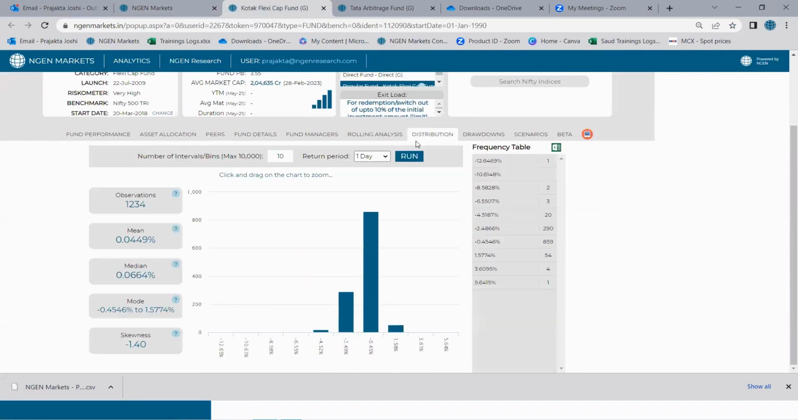What distribution analysis tells you is with respect to the returns that were generated by this fund in 3 buckets. So we have a drop down, 1 day, 1 week, and 1 month. Let me just show you how 1 day returns of this fund pan out from, of course, 2018. So I just have to choose 1 day from the drop down and click on run. So now let me interpret this for you. So what does this mean?